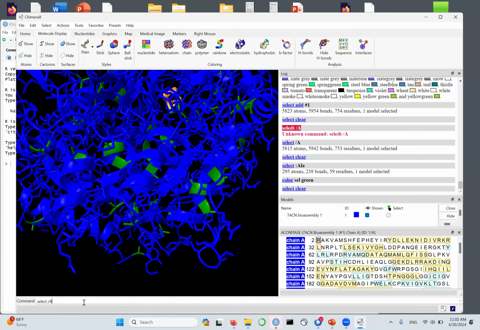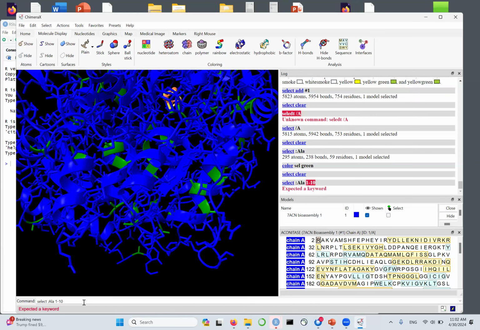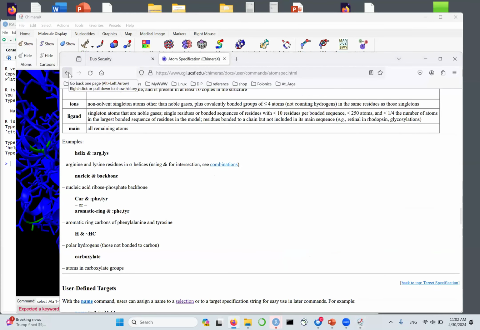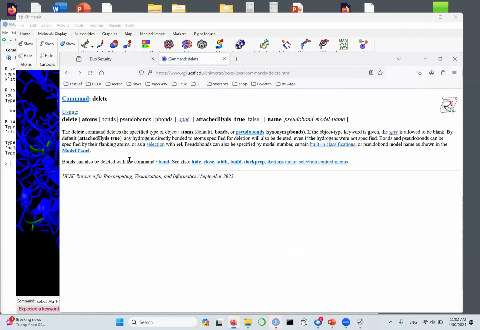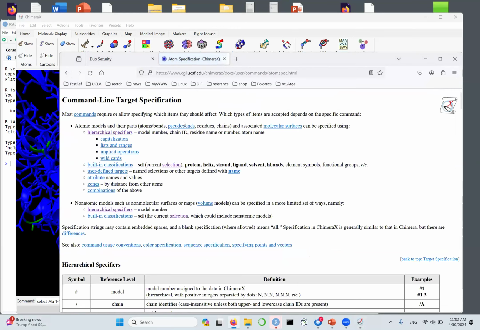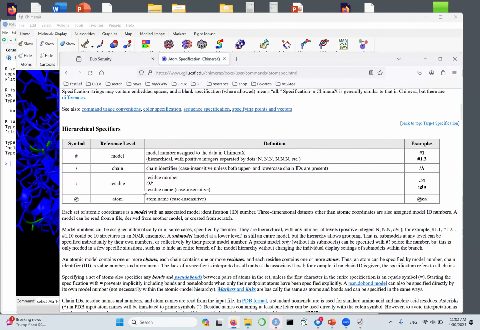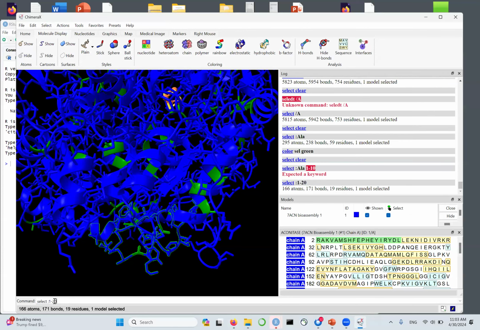So now select colon, let's try 1, 2, 10. The range is not working well. Let me check help to see how we specify things. Okay. Check the residue and atom name. That's how it goes. So we can either specify alanine, or we can specify colon 1 to 20. And this way, we're specifying a range of residues.